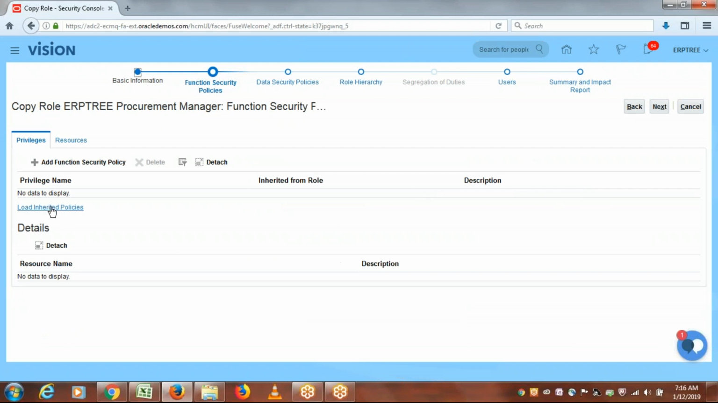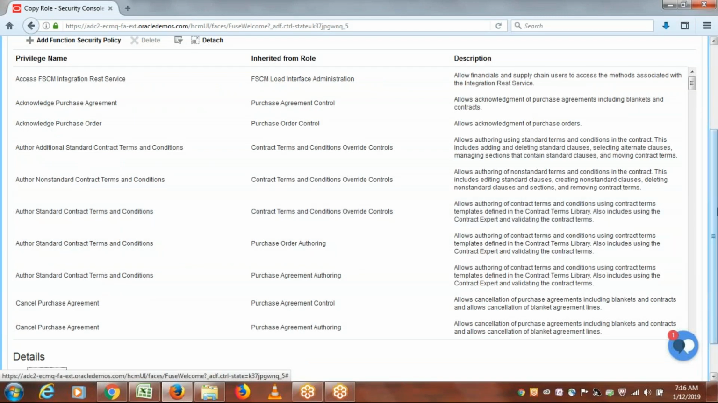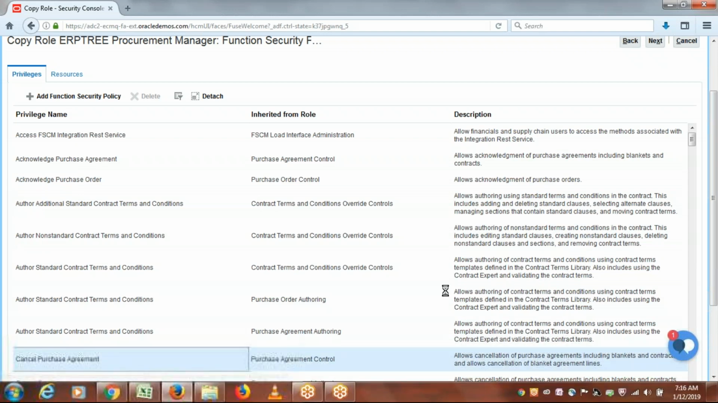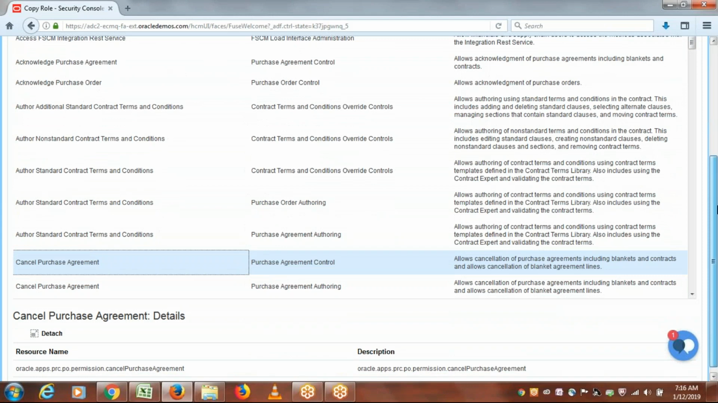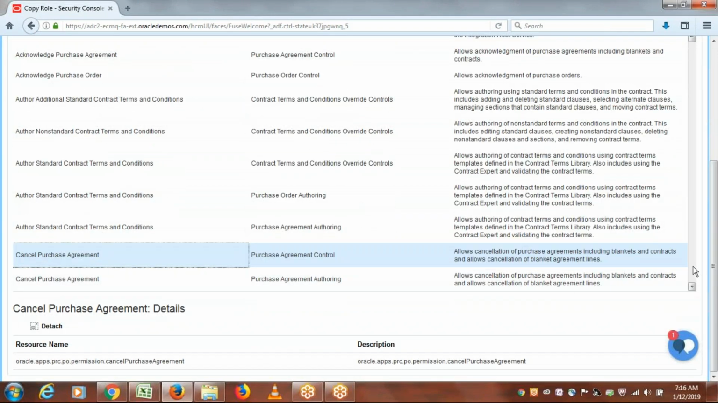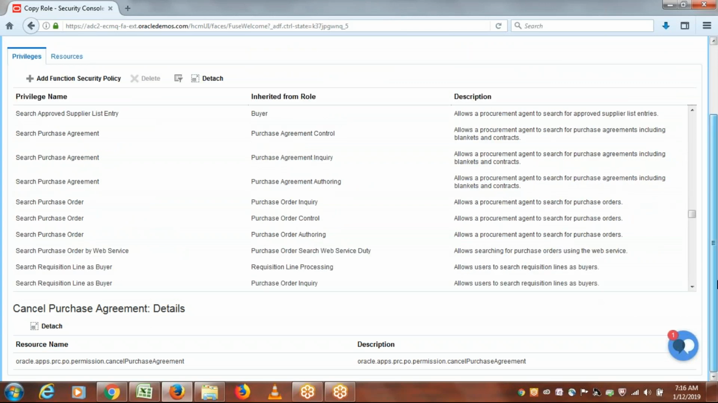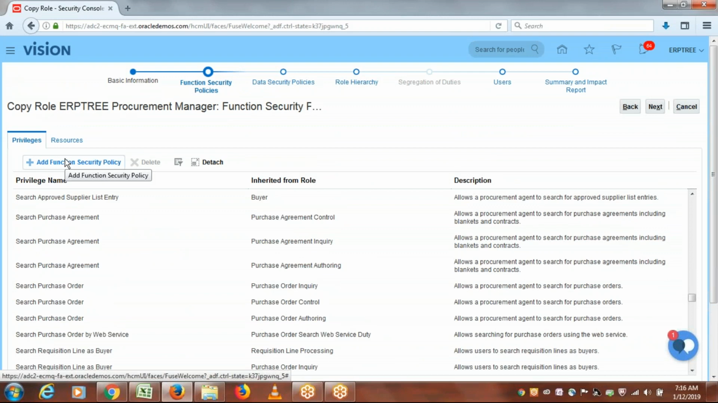Click on next and click on load inherited policies. Just click on load inherited policies. It will list out which privileges this role has access to. So these are the different privileges. If you want to add any additional privileges into this, yes, you can add it.